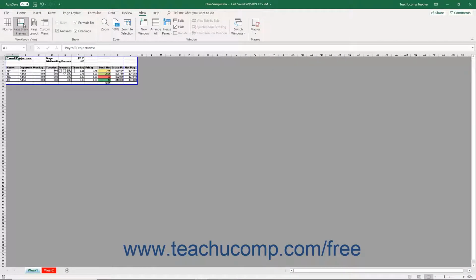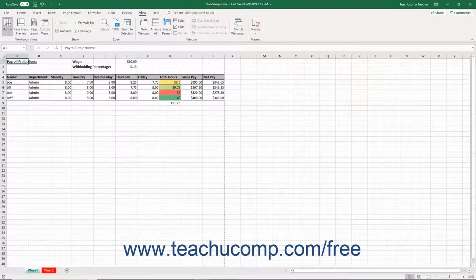In the Page Break Preview, the page breaks in your worksheet are represented by dashed blue lines. Click and drag the dashed blue lines that represent the page breaks, and then release them where you want the page breaks to occur. Make sure the page breaks appear where you want them. To then return to the normal workbook view, click the Normal button in the Workbook Views button group on the View tab of the ribbon.